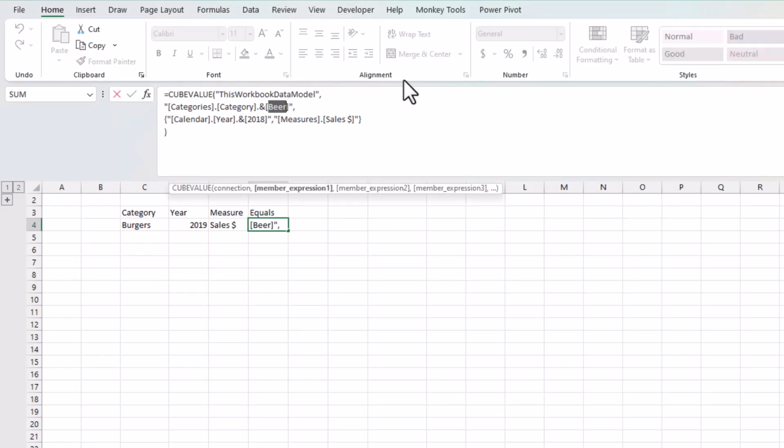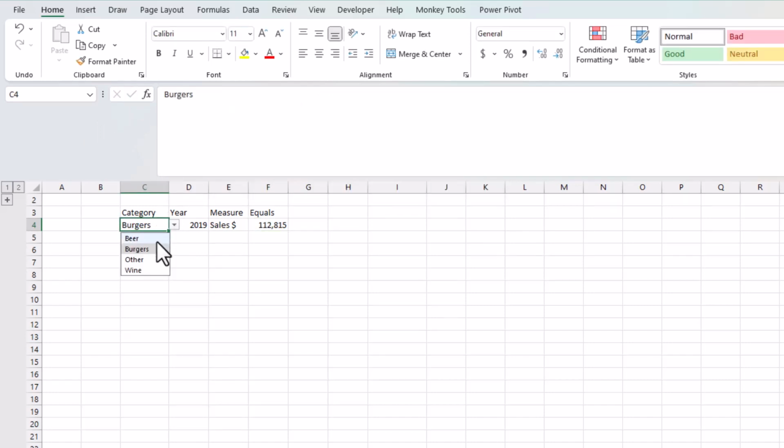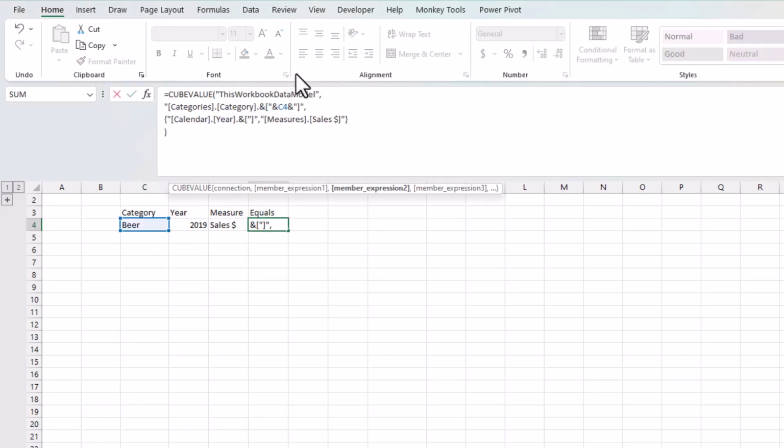So we'll start with beer, so quote, and I'm going to change this to burgers right now. There we go, and now I'll just say okay on that. If I change this back to beer, looks good. That's great. So now I'm going to come back and I'm going to do year. Quote, and we'll grab 2019 and quote.